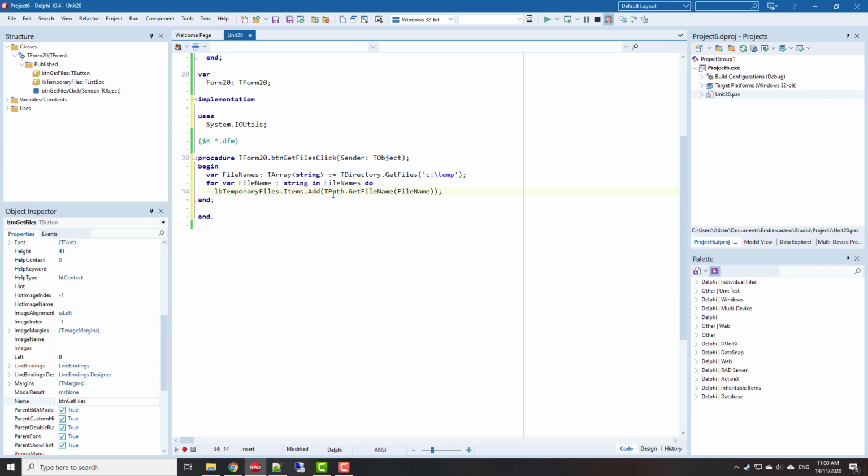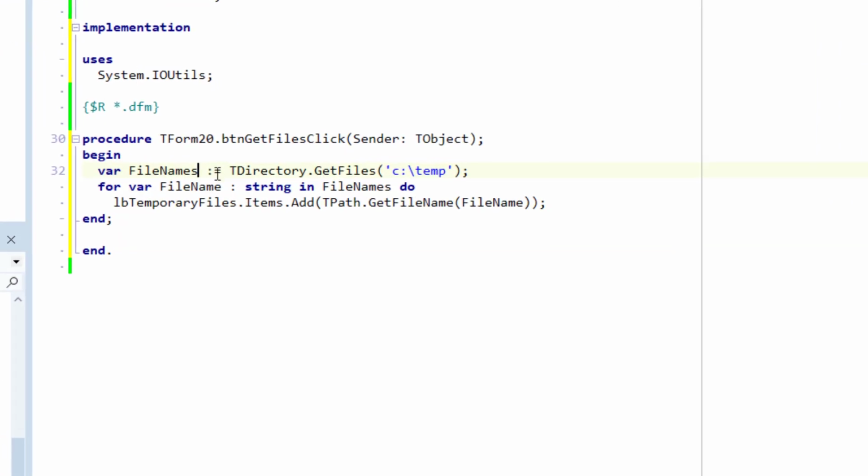But so that's reduced the number of lines of code, but each line is now a little bit confusing by having these types in here, which we can now actually omit because of another feature that's been added to Delphi recently, in Delphi 10.3, and that's type inferencing.